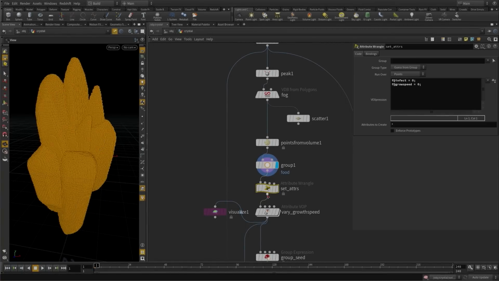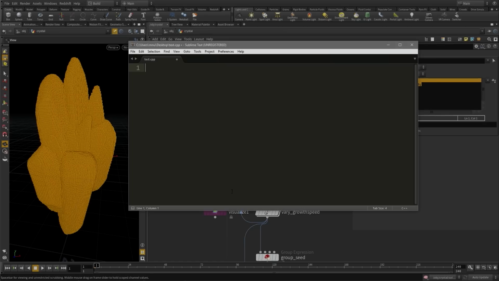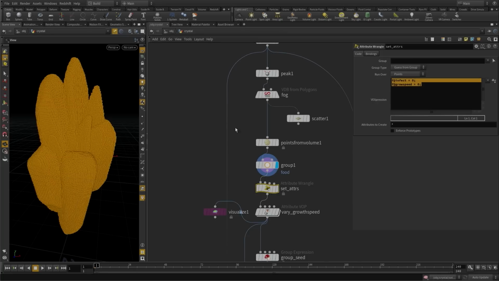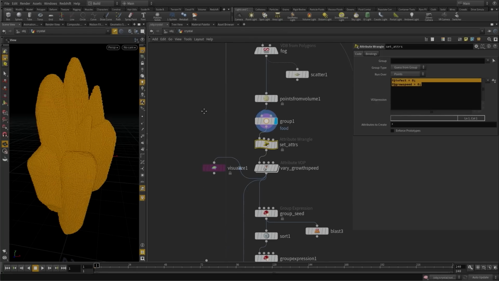So that's why I'm introducing another attribute. That's the versatility of Houdini. I can put on whatever I need, how much I need. And the second attribute is the speed, the growth speed. So you see here, I'm always using wrangles for this. It's so much easier than using other means of setting attributes. The infection is 0 as an initial value, and the growth speed is 0 as an initial value.